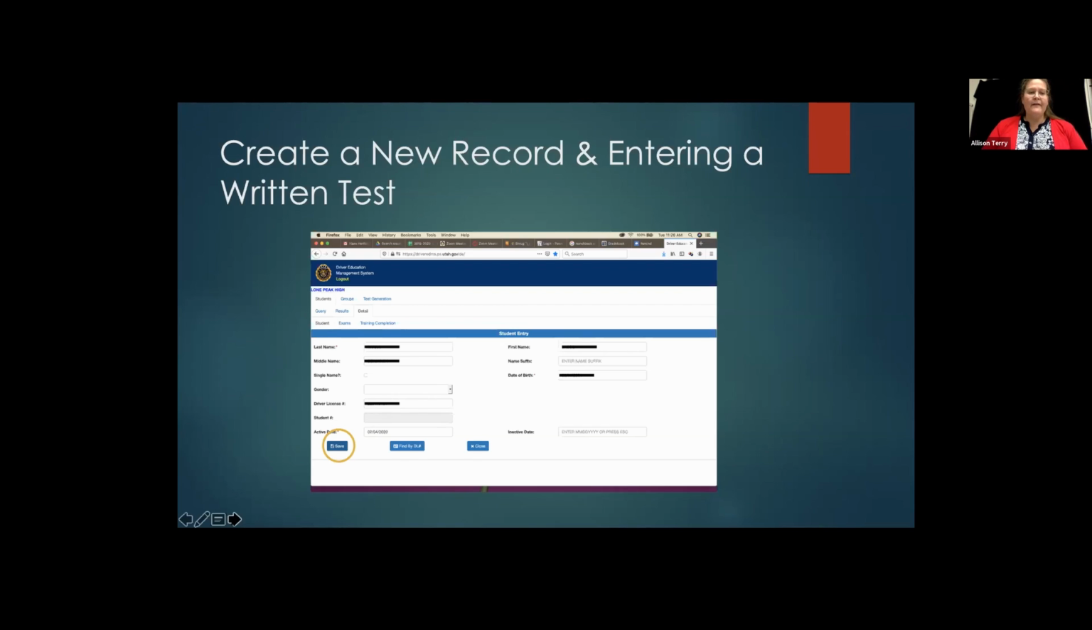I've had so many problems with an error coming up lately when I type in last name, first name, and date of birth. It's been really hard.